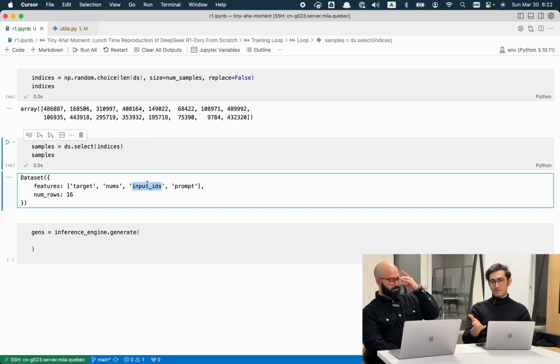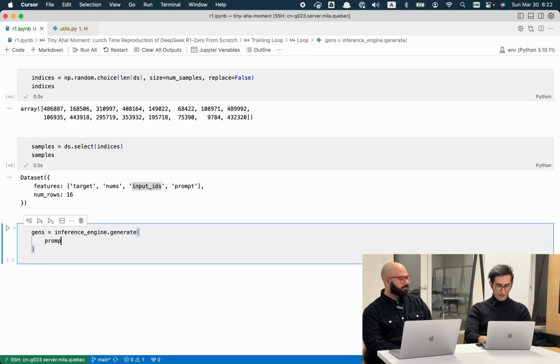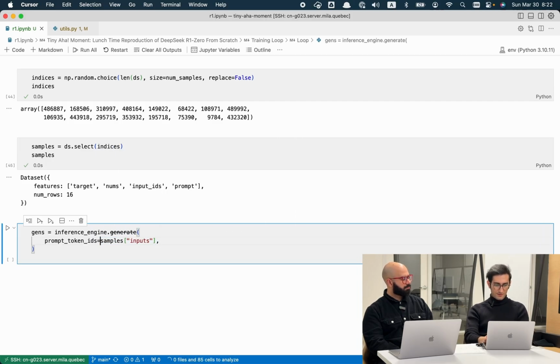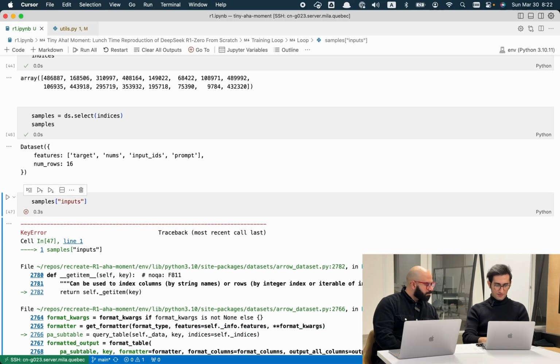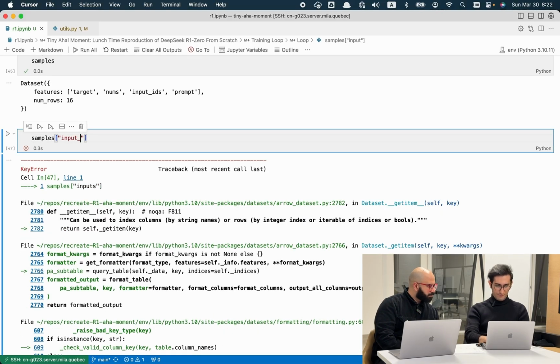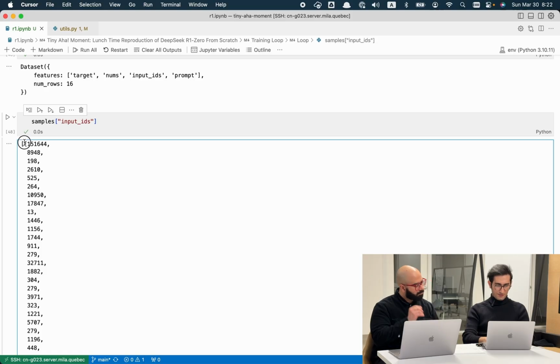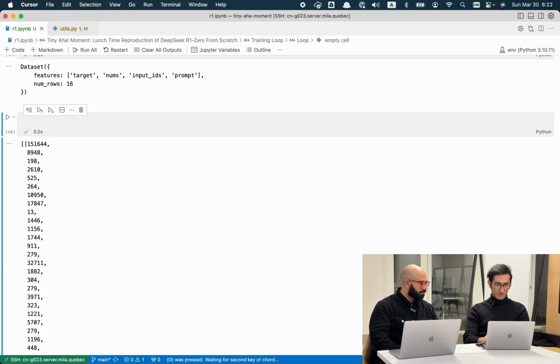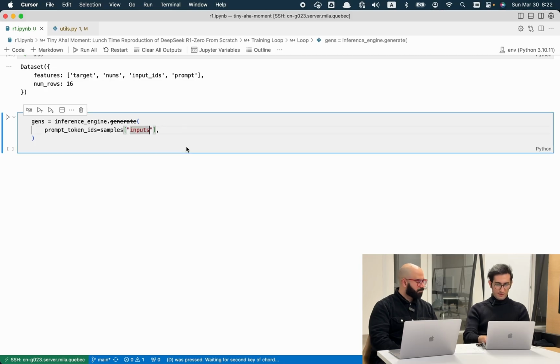As I said, we are going to pass the input IDs directly. We are not going to let vLLM tokenize it for us, because we already have this here. So we use the prompt token IDs argument and pass the input IDs column of this dataset. If you want to know what this means, it is going to be a list of lists where we have the prompt token IDs.